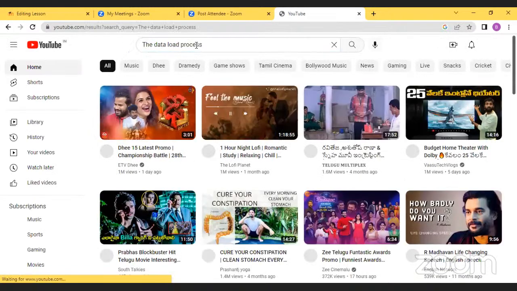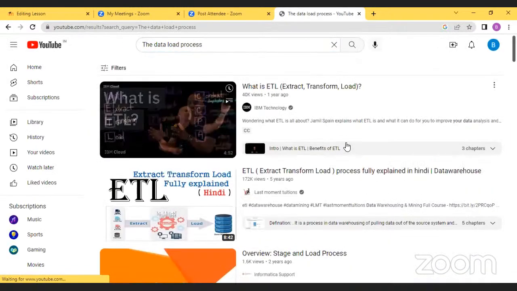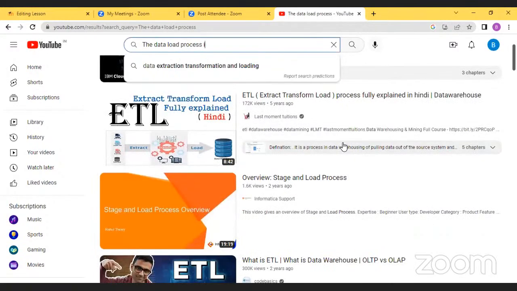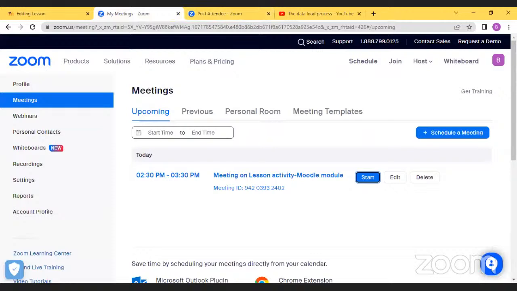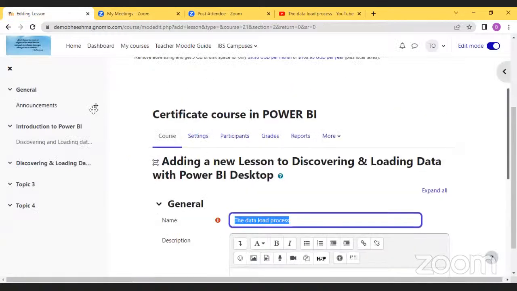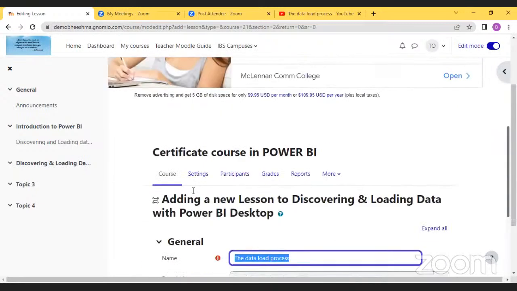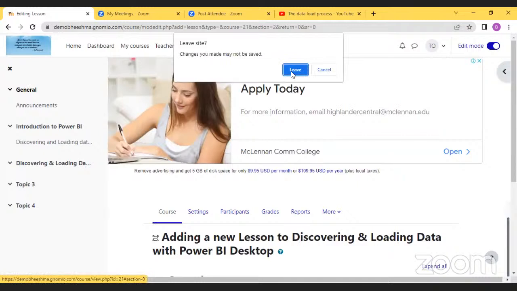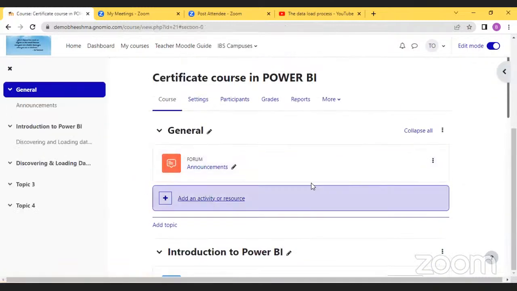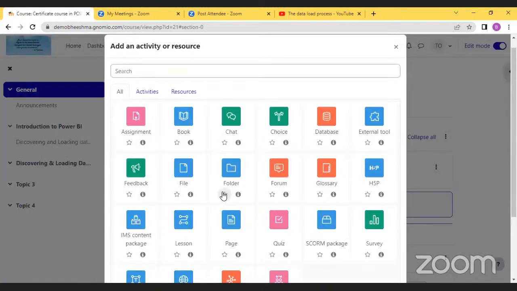The data load process, what you are doing is completely wrong. Can you go back to the Moodle course page? Yes, ma'am. So go to the Moodle course page and open another activity, add an activity or resource or something. Okay, go to the course main page. Yes, ma'am.